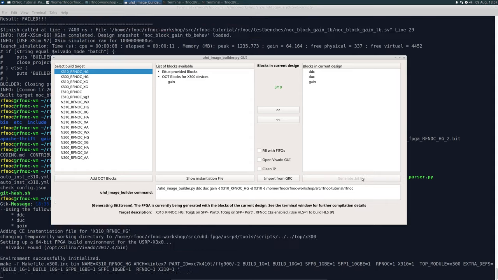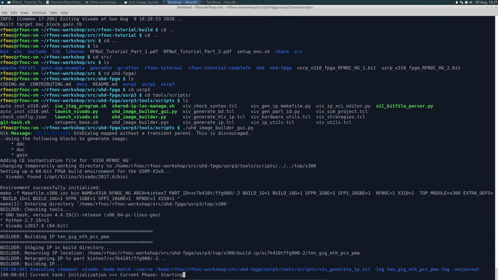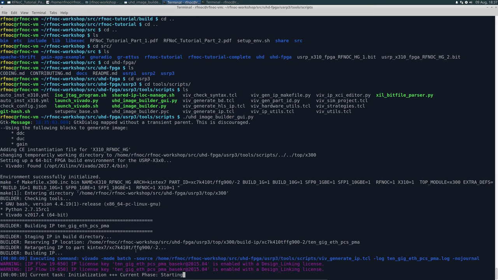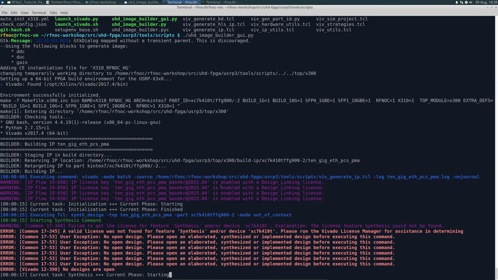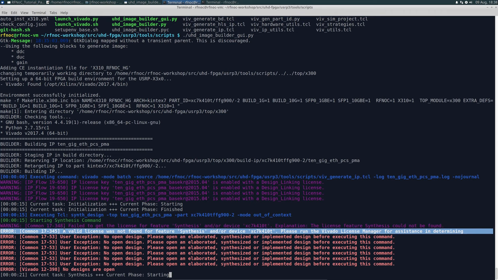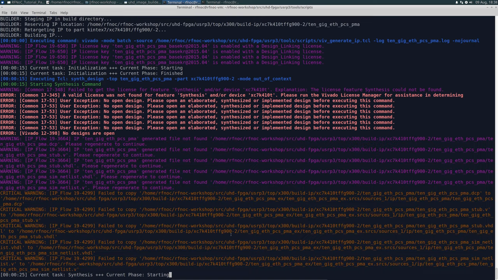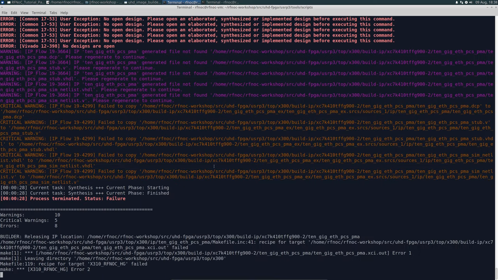Now, I'm going to go ahead and just click it, just so you see here. And you can see it's already starting to try to build this IP. I expect this to fail because I'm only using the Webpack license. And we're trying to build for the X310, which requires a full Vivado license. In fact, you can see it right here. A valid license was not found for synthesis. So you would need a full Vivado license to build for the X310.